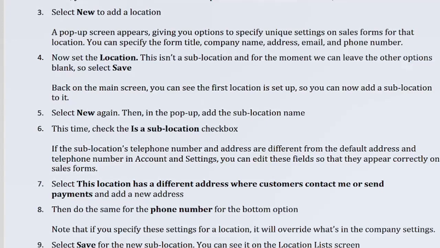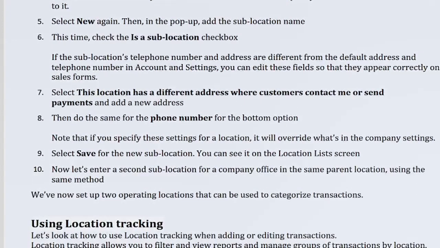Back on the main screen, you can see the first location is set up, so you can now add a sublocation to it. Select New again. Then, in the pop-up, add the sublocation name. This time, check the As a Sublocation checkbox if the sublocation's telephone number and address are different from the default address and telephone number in Account and Settings. You can edit these fields so that they appear correctly on sales forms.